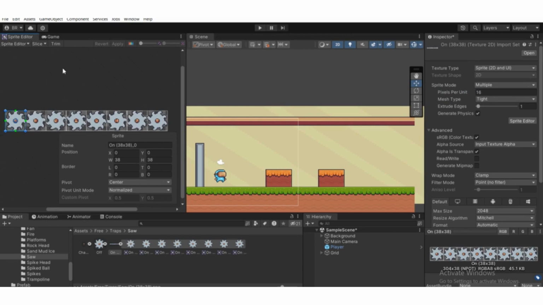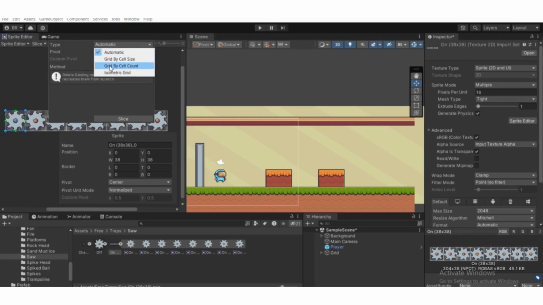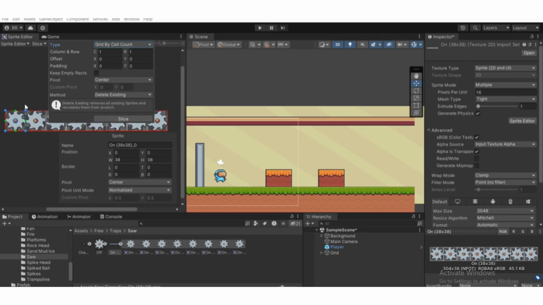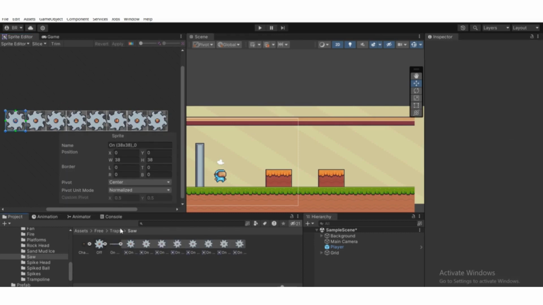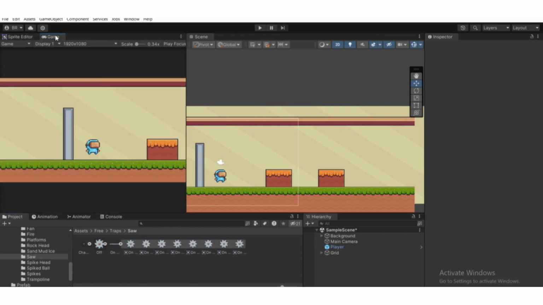Also we need to slice it. Slice it automatically, select by grid by cell count, and count how many columns and rows it has. It has 8 columns and 1 row. I'm gonna slice, and then after slicing, hit apply. It will cut off each sprite individually. Then we need to drag one of them into the scene.